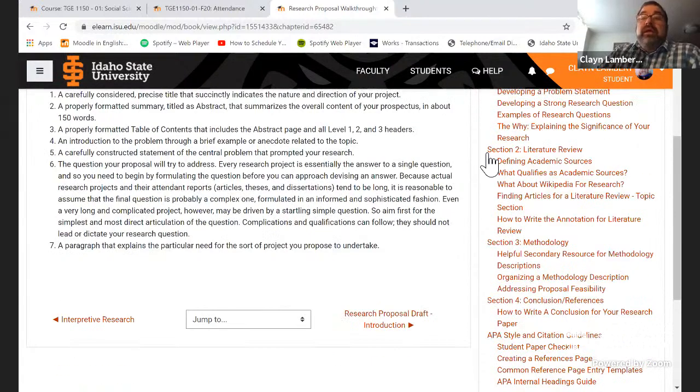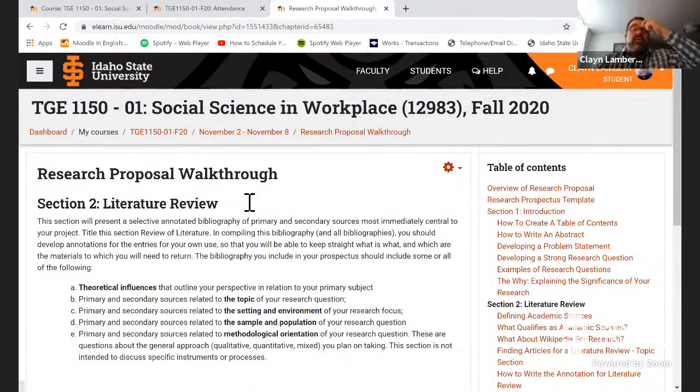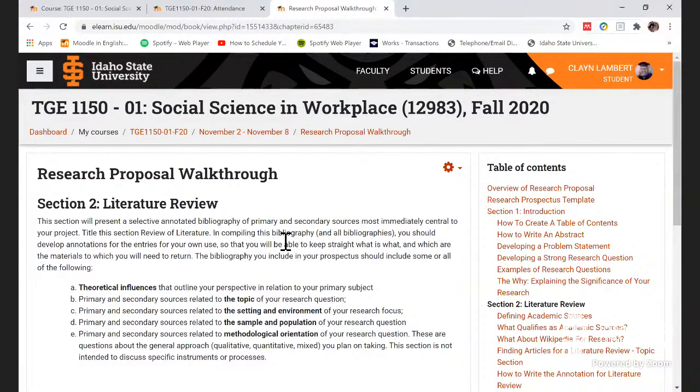In step 2, we're going to be doing a literature review. Now, remind me what a literature review is. Anybody? Looking at things that already exist on what you're studying. So what other people have written about it and so on and so forth. Exactly. What's the value or purpose of a literature review? To know what has been done or what was not done.